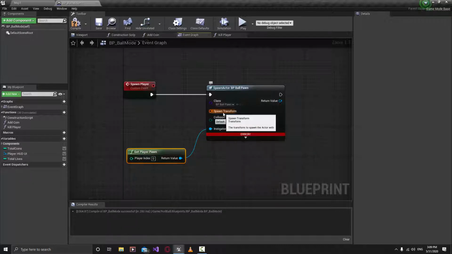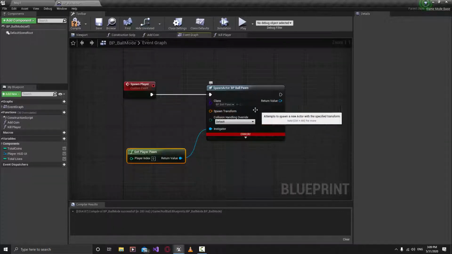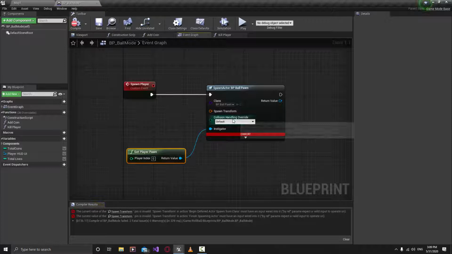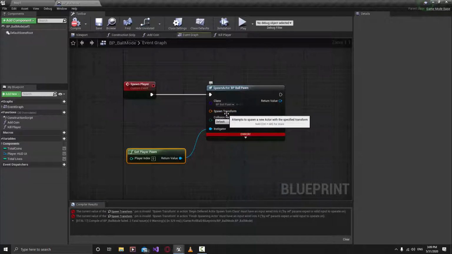After that, what we want to do is to give it a position that it is going to spawn at. Let me hit compile and then save. You see that it's going to give me an error because we do not have a spawn transform. So we will have to make sure that we give it a spawn transform.